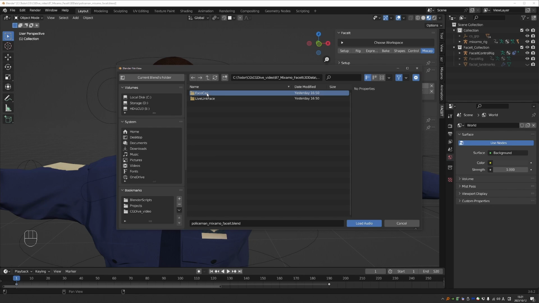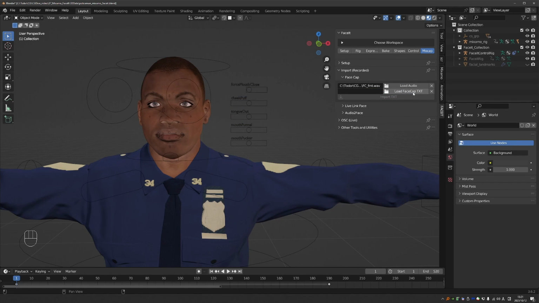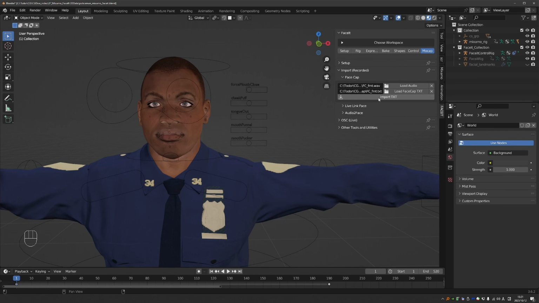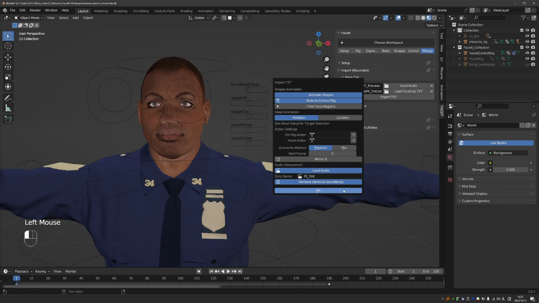Now, if you're using FaceCap, you can expand this field and click on Load Audio. Here I have my FaceCap data. I'm going to select the WAV file and then load the text file. And then simply click Import. And these settings should be fine and I'll press OK.